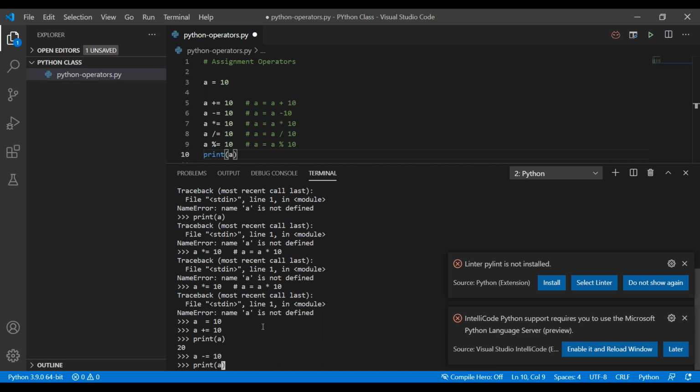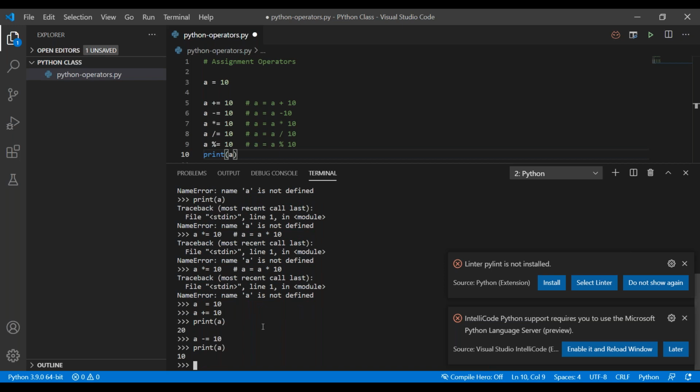Okay, let me check this now. My previous value is 20 and after using the compound operator, that means 20 minus 10. So 10 again is going to be assigned into the variable. So that is subtract and assign the value. Using this operator, we can write like this way.